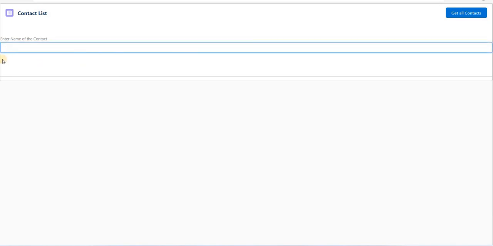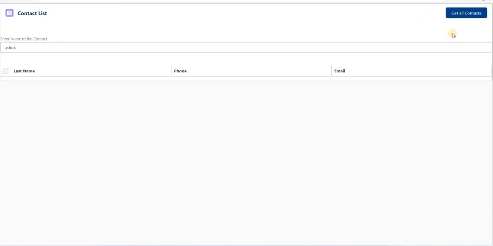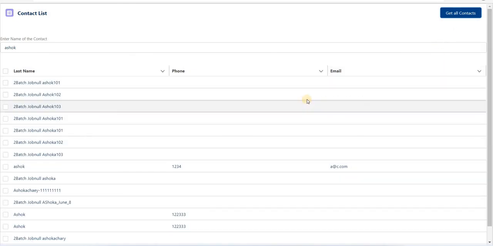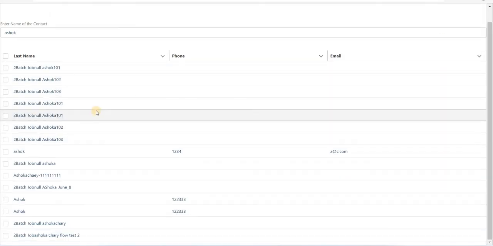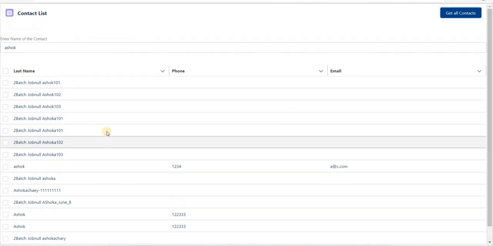Enter the name of the contact name. Let me go for Ashok. Get all contacts. Yes, fine, that's fine. So these are the contacts. Okay, if you want any other columns, you can add those columns as well. So this is how we need to create the column. Thank you.